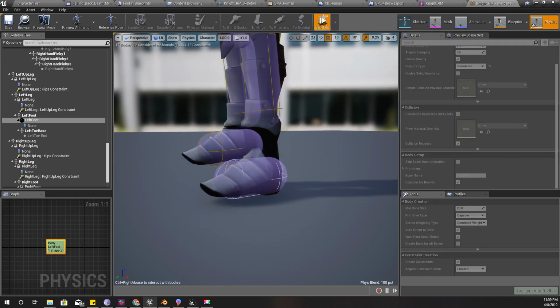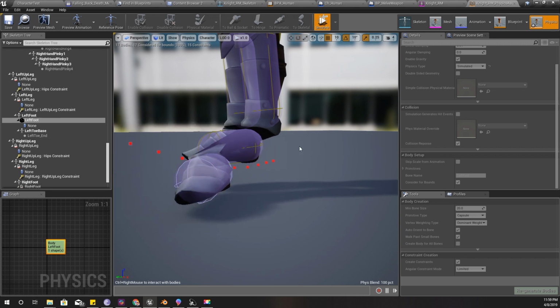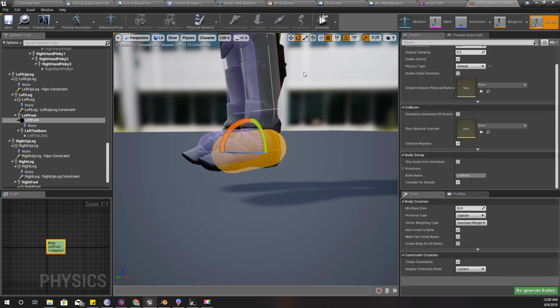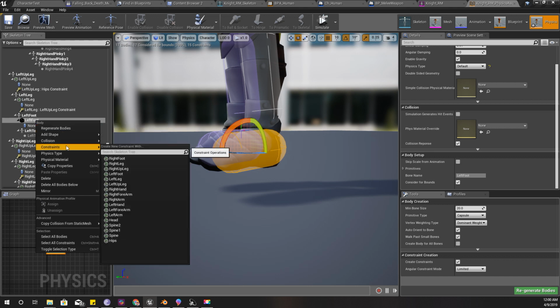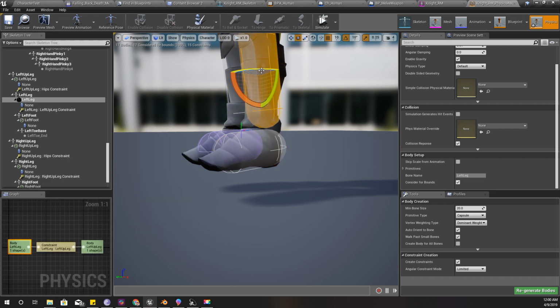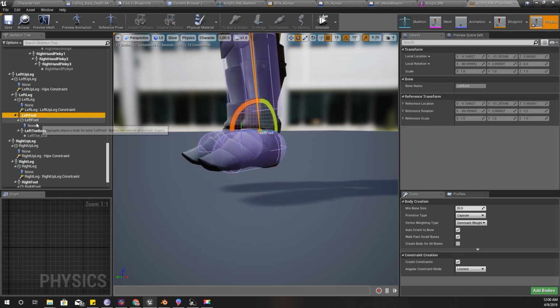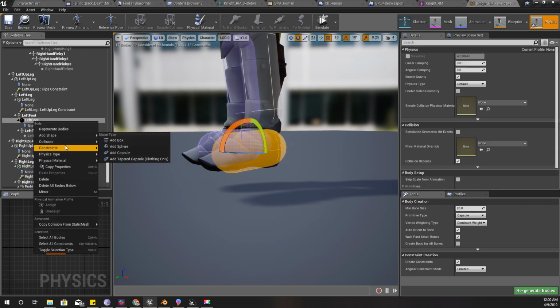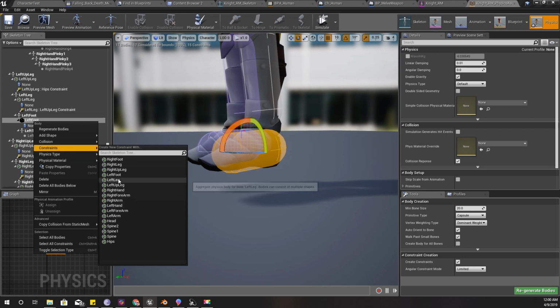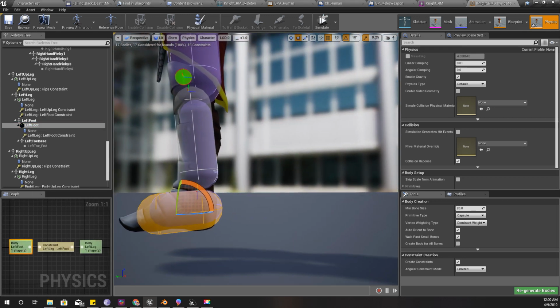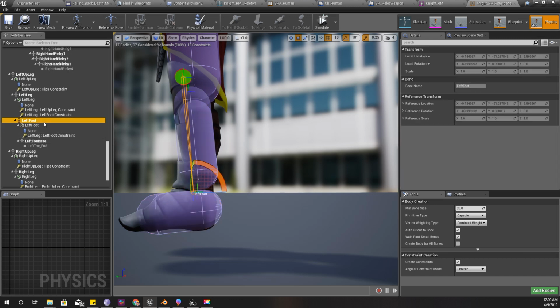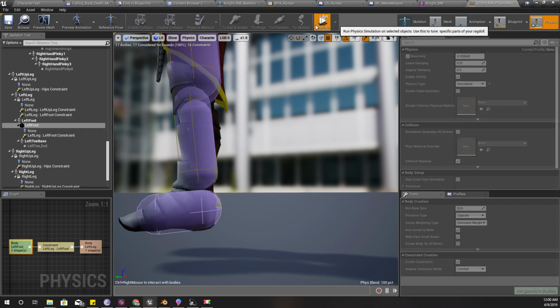Okay, now as you can see, there is no constraint between the foot and the immediate upper part. So let's add a constraint to that. What is this bone? Left leg and left foot. Alright, so let's add a constraint to left leg. Right. Now let's do a simulation.